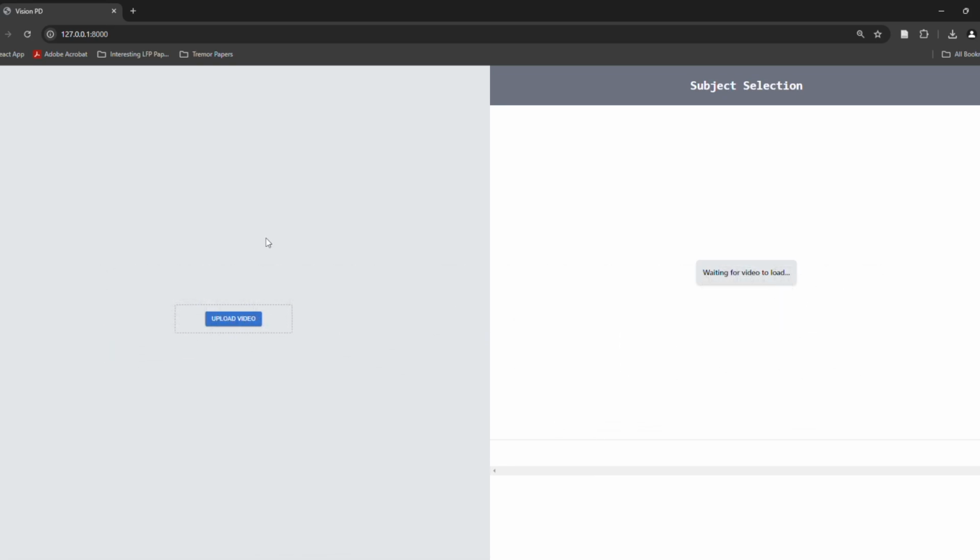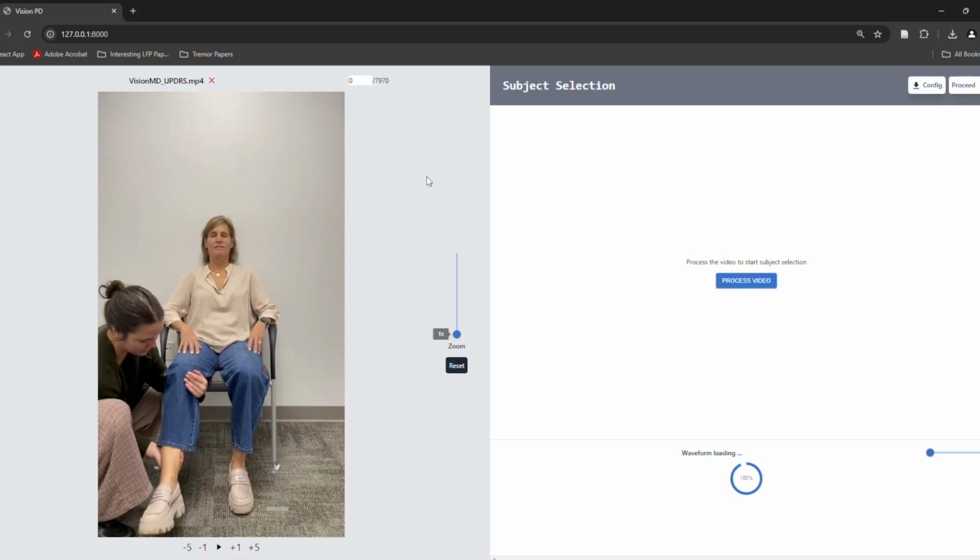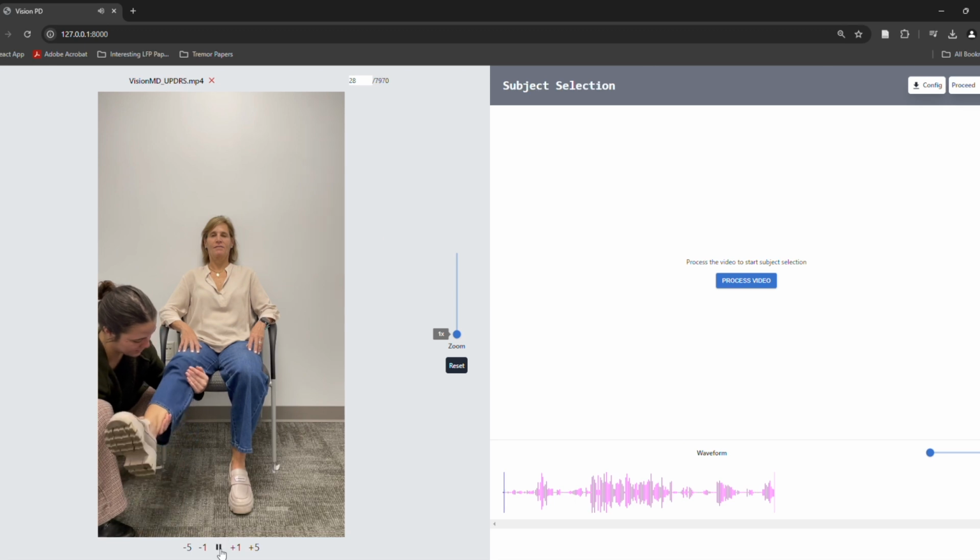First step is selecting a video. Click on the Upload Video button, which will then show you your files. Select the appropriate MP4 file. If the file is compatible, a waveform will load in the bottom part of the screen.